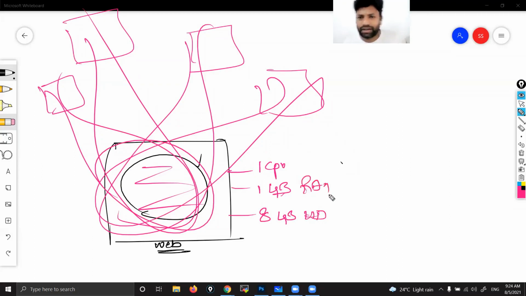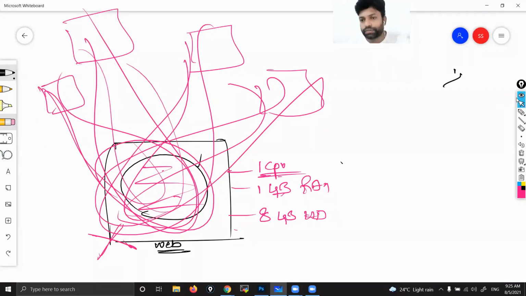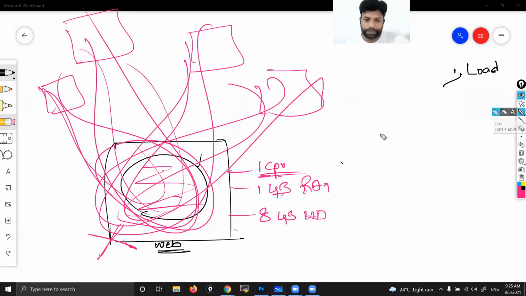This setup is a lightweight configuration. Less configuration, but the number of requests is more. Everyone in the world is accessing, which means the load will be more. When load is more, CPU percentage gradually increases, and at some point in time I may lose my server due to heavy load. The first problem is due to load. That's what I explained in my demo, right? That could be the first issue.